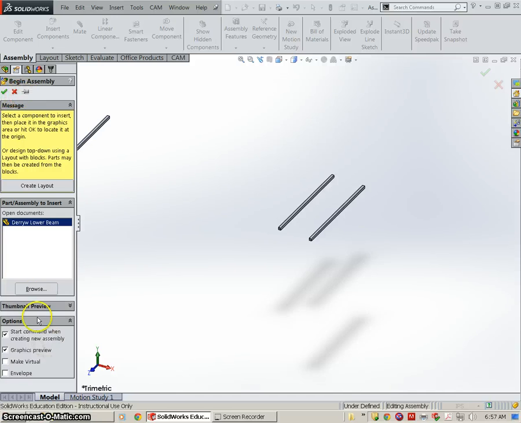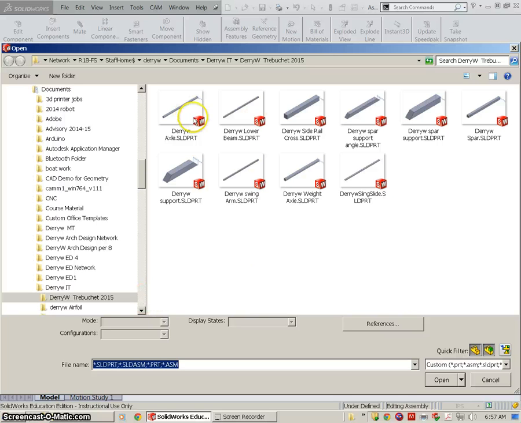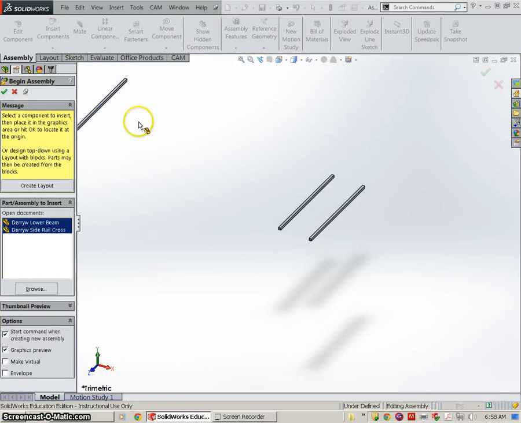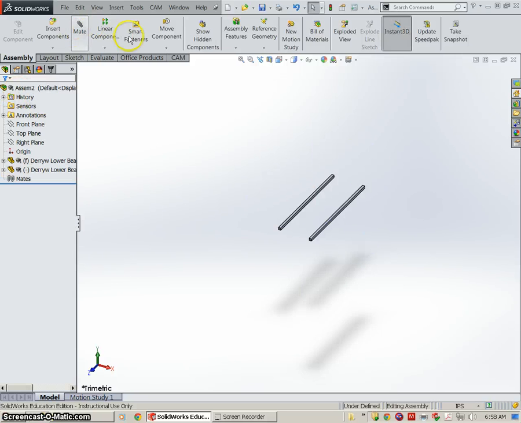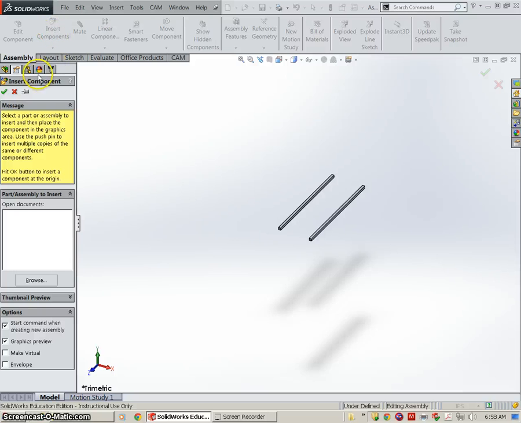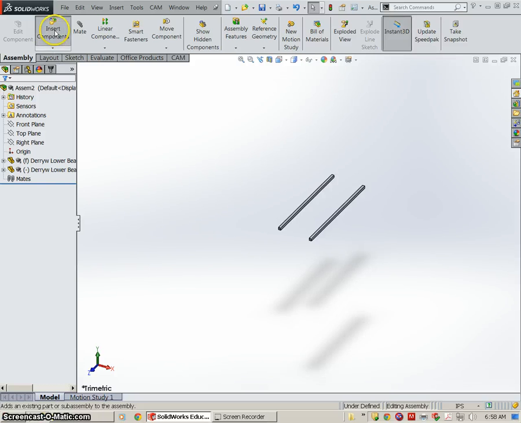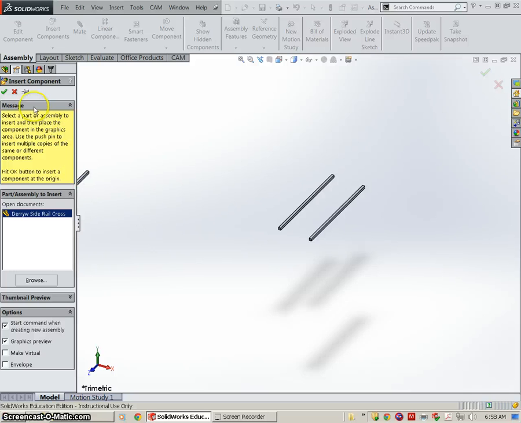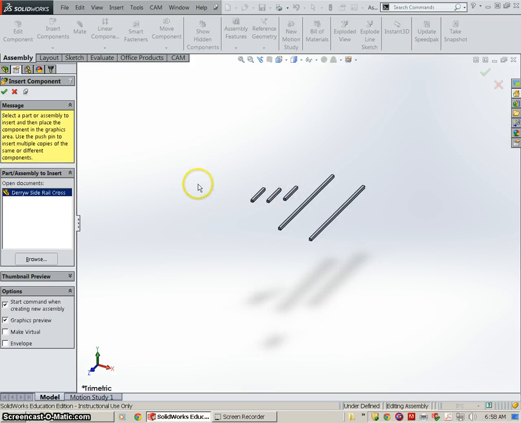Okay, I'm going to deselect the pin and browse for the next part. We are also going to need the slide rail cross, and we're going to need 3 of these. So I'm going to select this, open, and again I'm going to hit the pin. Oops, I still have the other part. Let me cancel out of that and go back to insert components from the beginning. I must have done something incorrectly. Again, just to show you that, insert components here, browse, we're going to select the slide rail cross, hit open, that looks right, put our pin there, and we're going to select 3 of these. Okay.